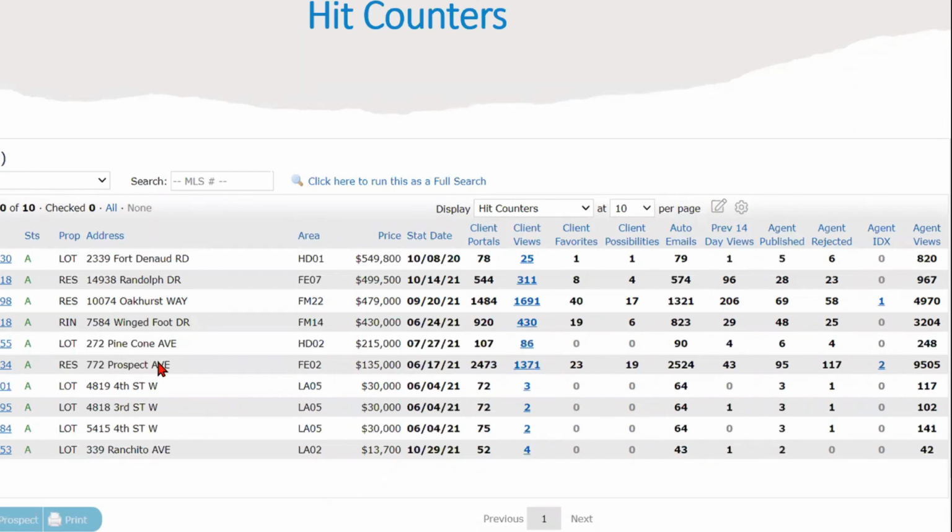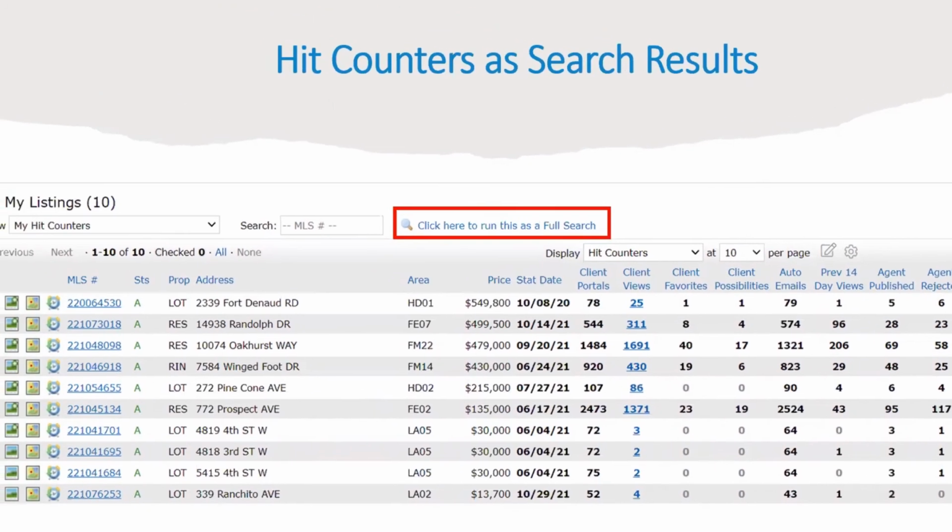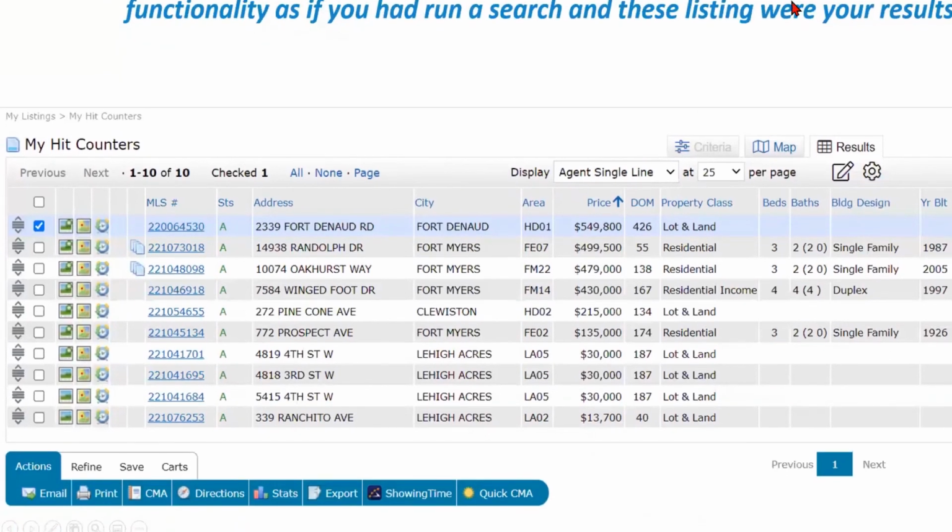An option that you have when you're looking at your hit counters is you can click here to run this as a full search. Why would you want to do that? Running your listings, these are your active listings, running your listings as a search allows for all of the same functionality with the listings that you would have if you were running a search for a buyer. So it allows you to set up that auto email. It allows you to get directions in between the listings.